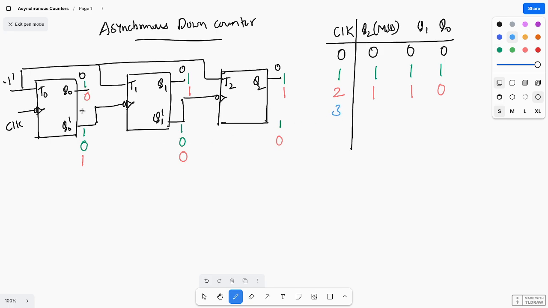At the third clock pulse, what happens? It will toggle from 0 to 1. Again this will toggle from 1 to 0. Now the transition is happening 1 to 0, so the negative edge of the clock, I need to check this Q0 dash. So it will toggle to 0. As this toggles to 0, 0 to 1 is a positive edge of the clock, so it will stay in the same state, and this is 0. So at the third clock pulse it becomes 1 0 1.